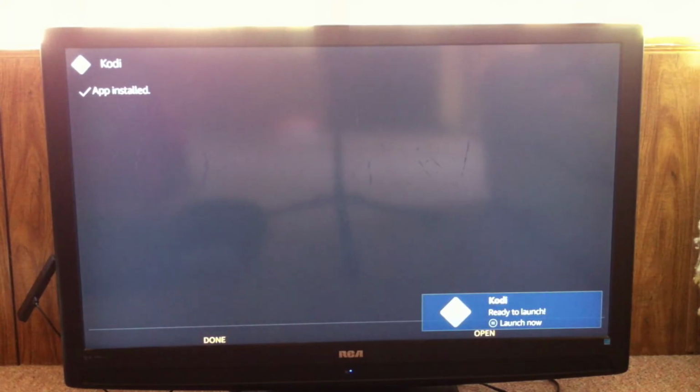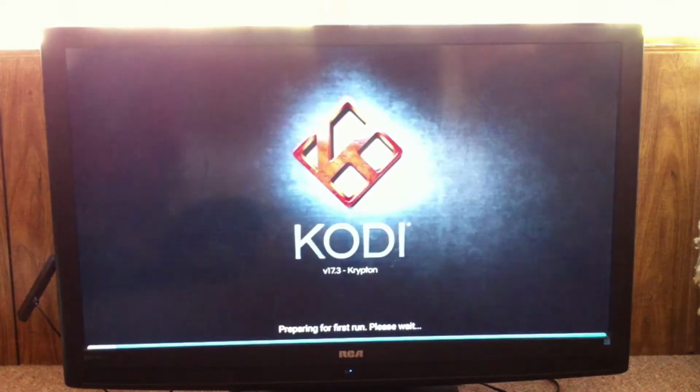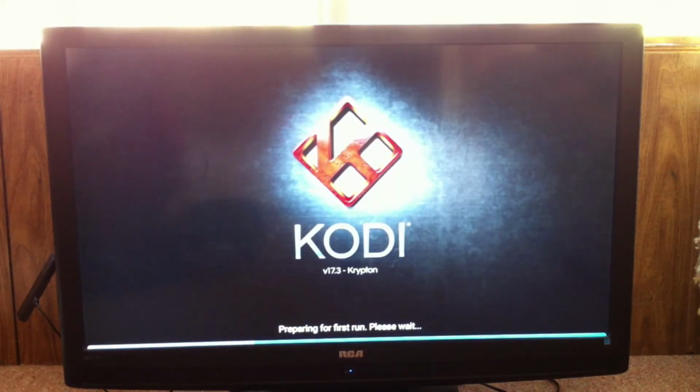Okay, once that's done, you'll get that little pop-up you see in the lower right-hand corner, letting you know that it has been installed. You can either click done or click open and go straight to Kodi. So I'm going to click open. And once you've done that, you have successfully installed Kodi 17.3 on your device.